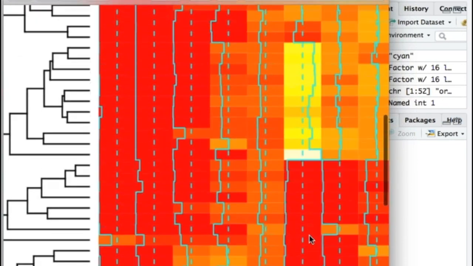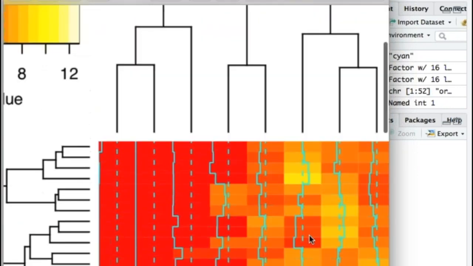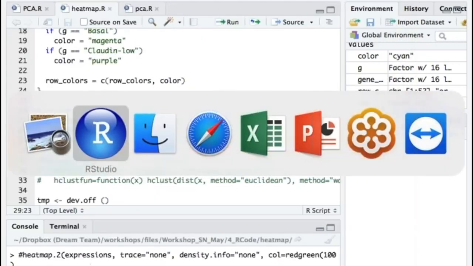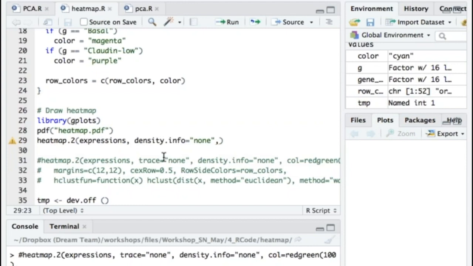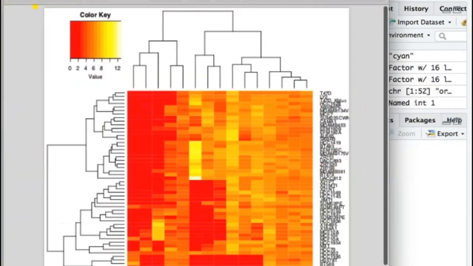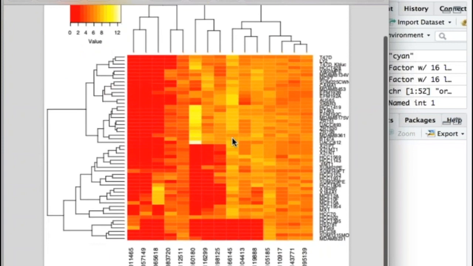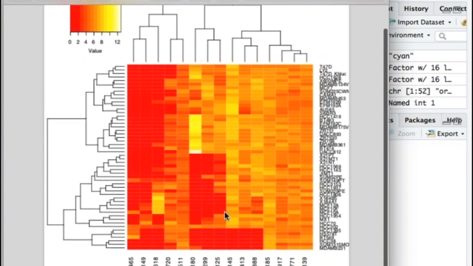So I don't know why it should be used and why it is the default option in the heatmap.2 function. So every time you want to draw a heatmap, first of all, you put these two options here just to prevent traces and density info. And then our heat map is more clear now.